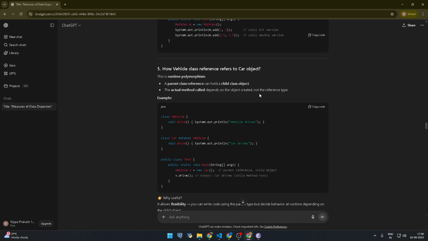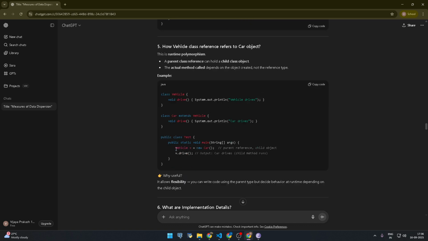Here I ask why the class is Vehicle and the object is a Car, when there are two different classes here. They refer that a parent class can hold a child's objects. When the actual method is called, it depends on the object, not the reference type. Here I call the car object. Here only drive comes, so only the drive option I am able to get.